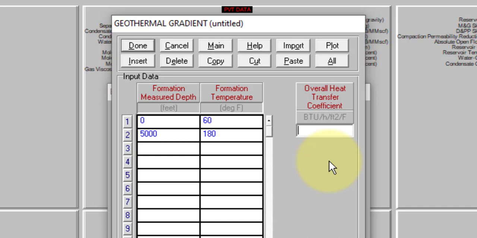The overall heat transfer coefficient, also called the U-value, is a composite number that captures different heat transfer mechanisms taking place between the well and the fluid. They depend more on the fluid than on the well.